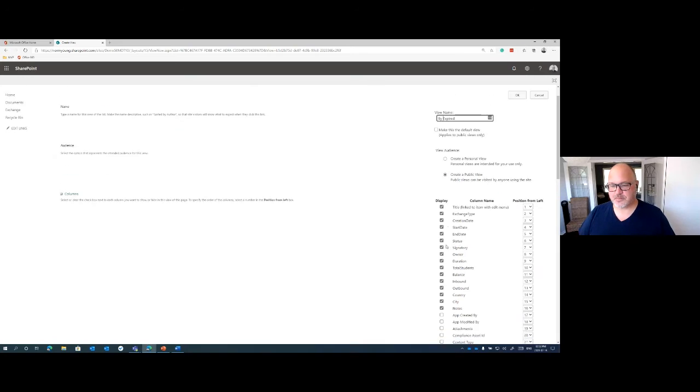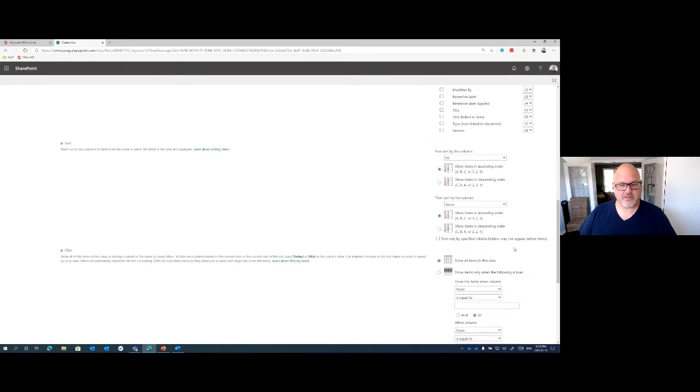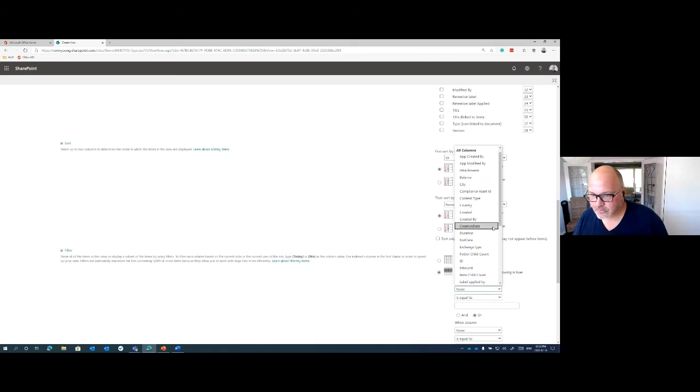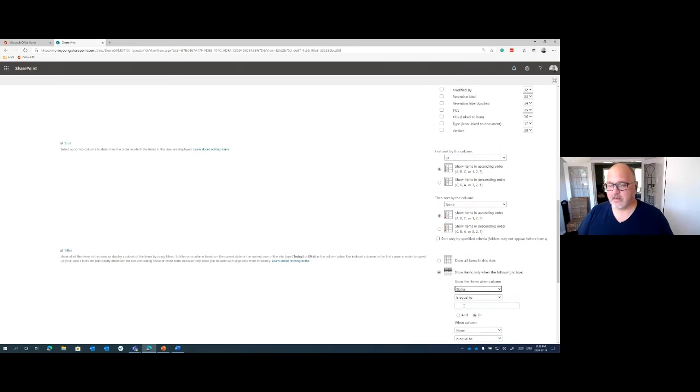So this one's going to be called by expired, and I'm going to filter the view. I'm only going to show items when the following is true, and then I get to look at my columns. So I am going to look for the status column, and if that is equal to expired, they're going to show it.